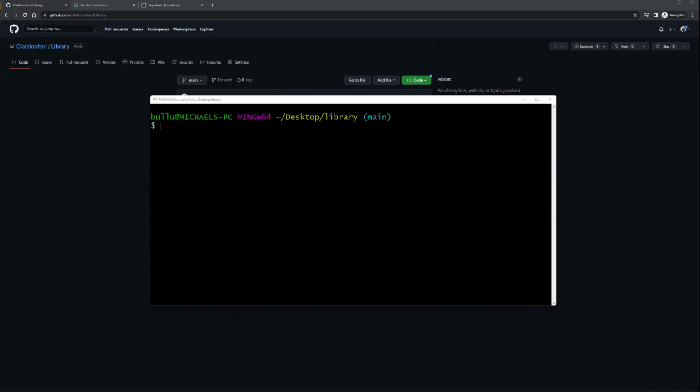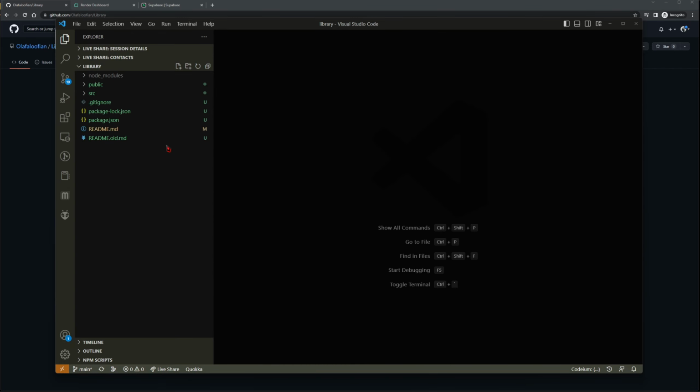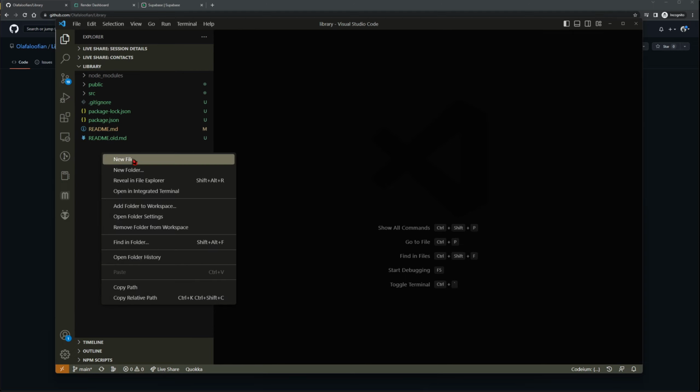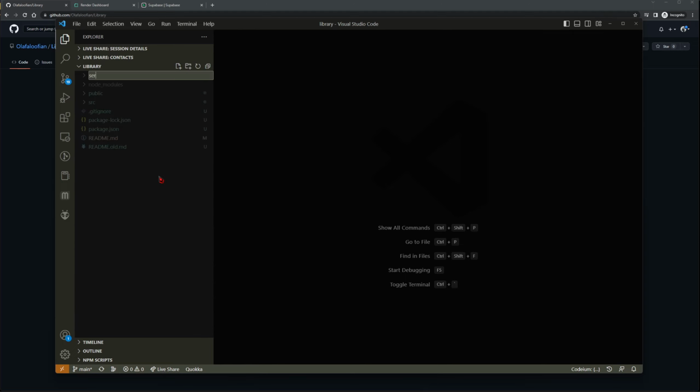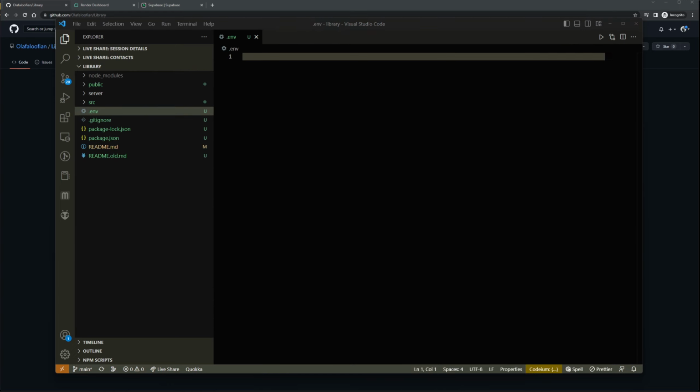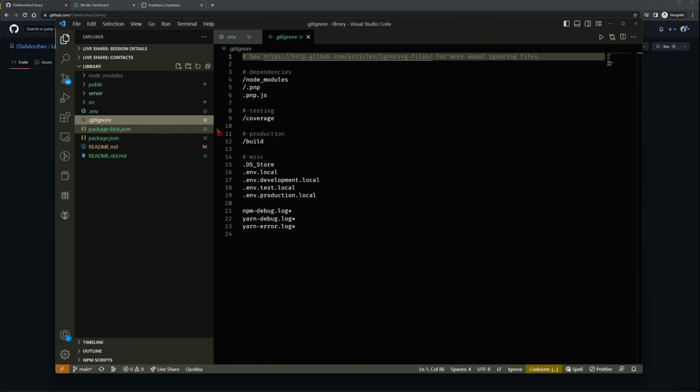Perfect. Now go ahead and open up the project in VS Code using the code period command. We are going to want to reorganize this folder structure a little bit, mainly just adding a new folder called server. We will also need a .env file on our root level, and let's make sure .env is included in the gitignore.